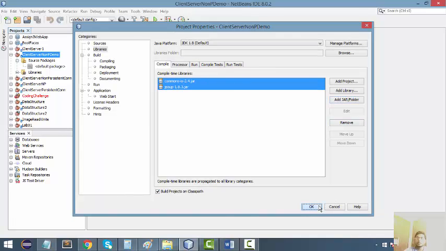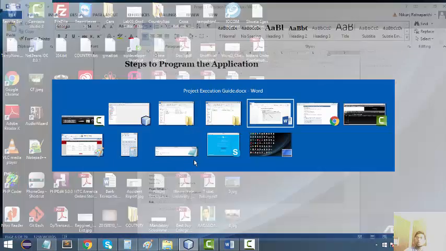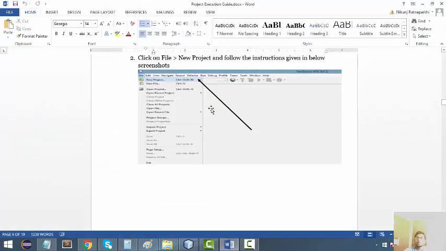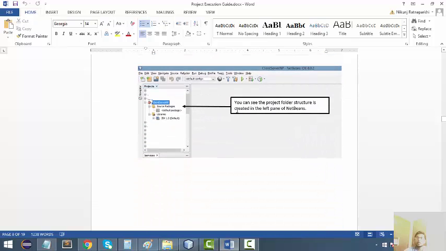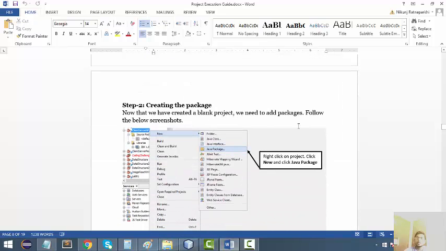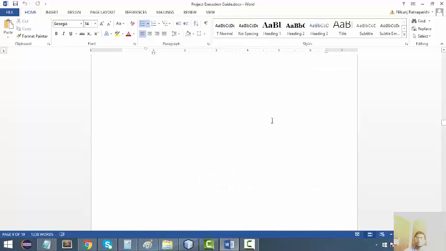Once I click OK, it saves the project. Now I can use the methods and properties defined in those jar files. This is pretty much explained in these steps, for which I have given screenshots: how to create the application, how to see whether the blank project has been created, and how to import the jar file.